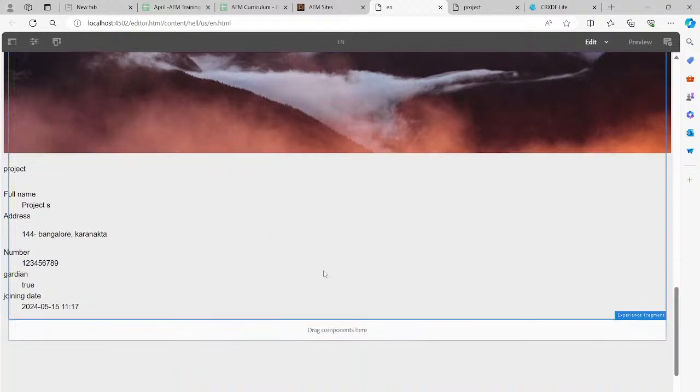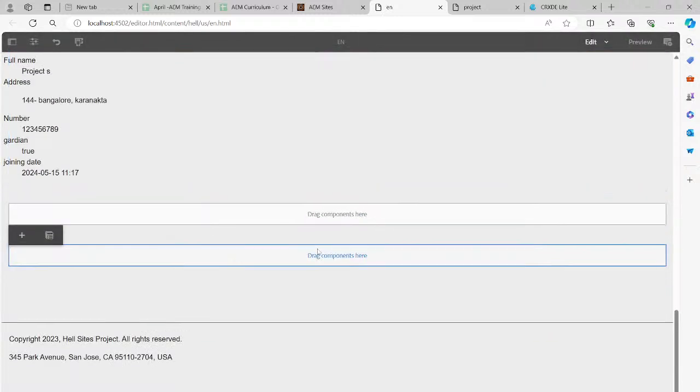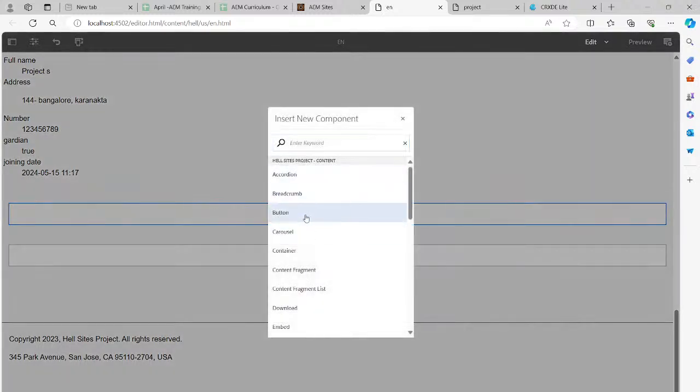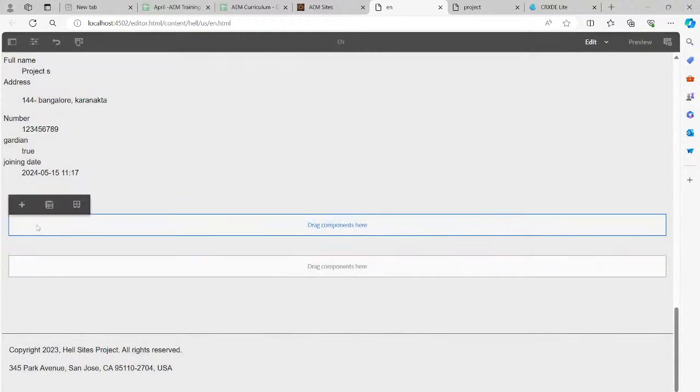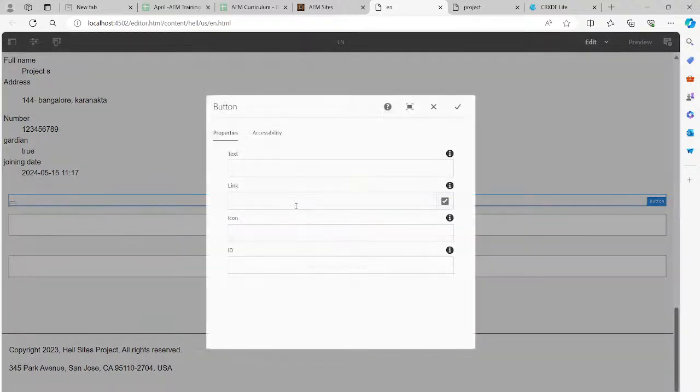This is another way to create the experience fragment, but there is another way to create an experience fragment directly on our en page. For that simply add one container to your en page. This is our container. Now try to add different types of components, maybe a button. I will just add the name for this button: project. My button name is project.